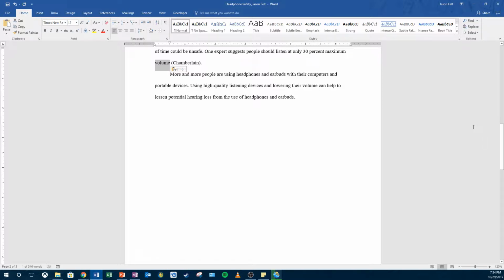Now if you click on paste options, which was this box that came up, we can change the different options. We're not going to do that, so we're going to leave it how it is.